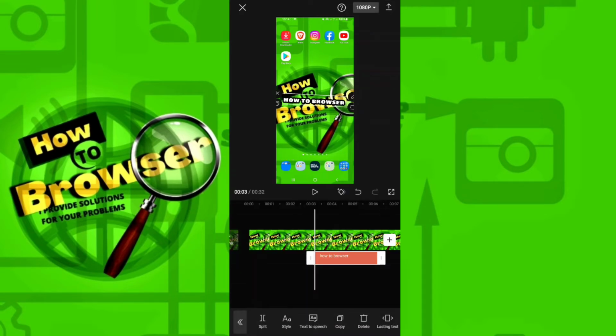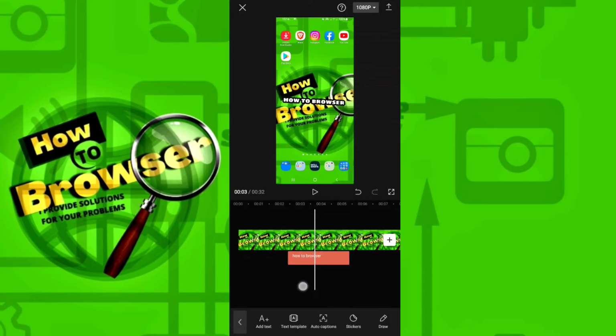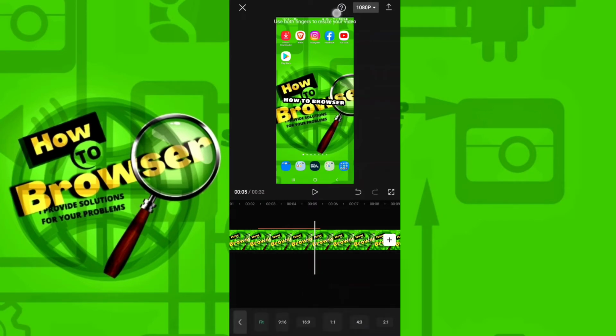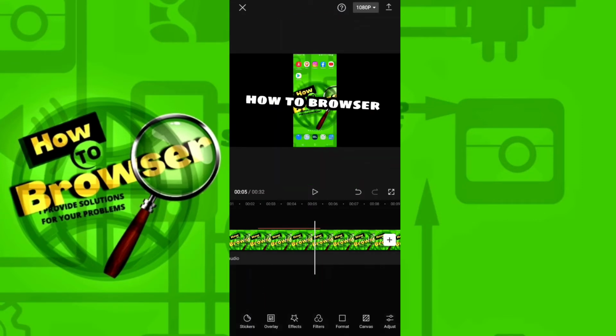And let me show you a little trick so you can make this video in landscape mode. Tap on this button right here to leave the editing text part, and now let's go to format, and let's select this 16:9. So here we can see better.